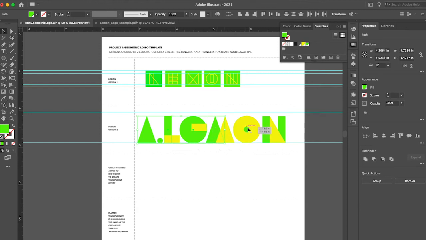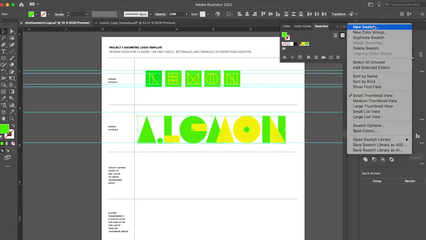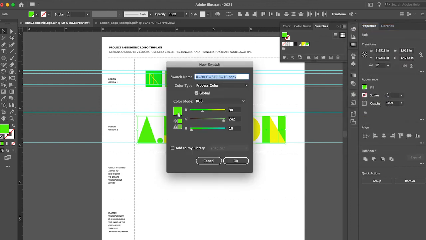I could also do this by selecting, going up to select same. But I don't want to mess with that previous logo. Yes. I'm going to make a new color. I can just do it on my dial here. Ooh, that's pretty.